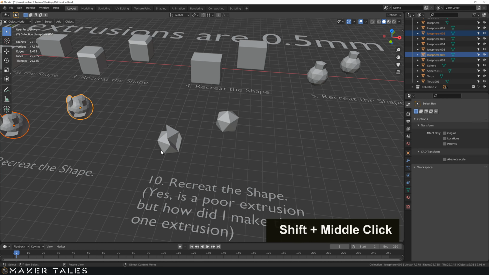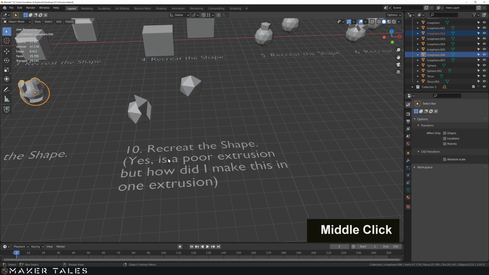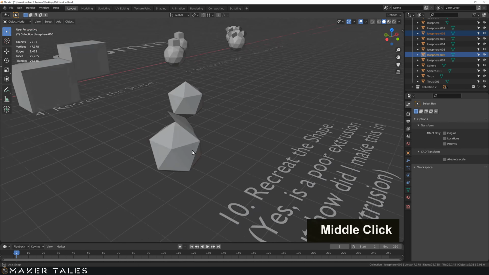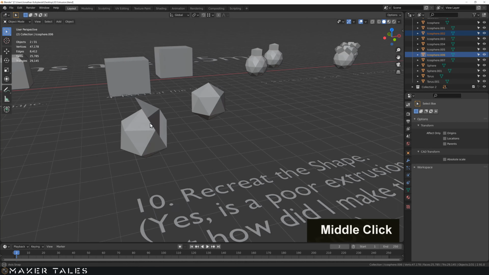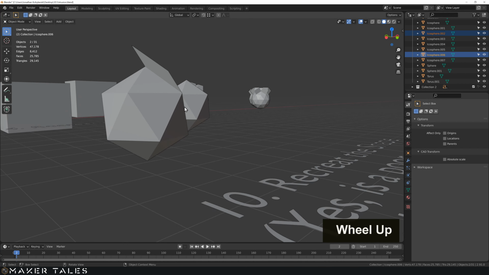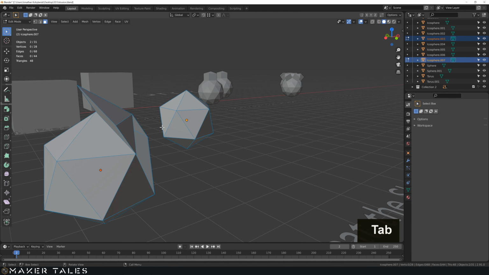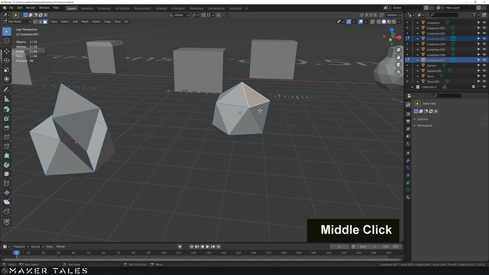And next up, okay, recreate the shape. Yes, it is poor extrusion, but how did I make it in one extrusion? Okay, so yes, by no means am I saying do extrusions like this, because we have right here a thin face that has come from an extrusion. That is not the right thing to do. Right, this face here, that's not what we're wanting to do. We've got coplanar there, but how did I create that?